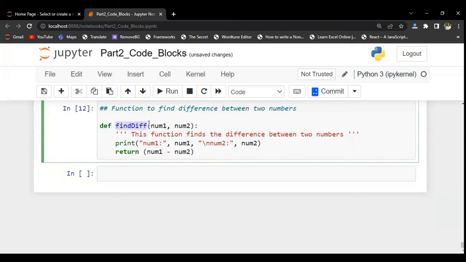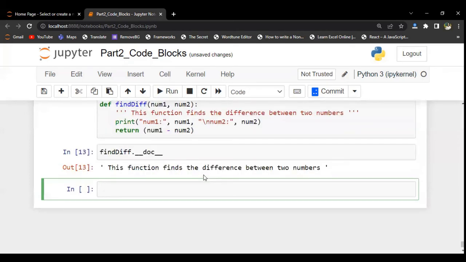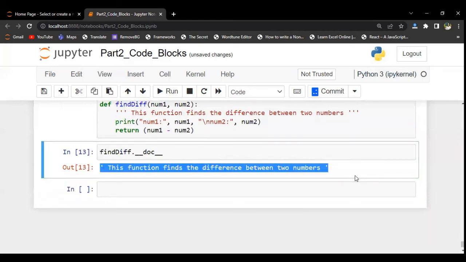So how we can access the docstring? It's pretty simple. If we use the function name and we use a dot and we use underscore doc and then double underscore. So if we use this, there are 2 underscores here and there are 2 underscores here as well. This is the syntax to access the docstring. And if we run this, we can see the docstring here.